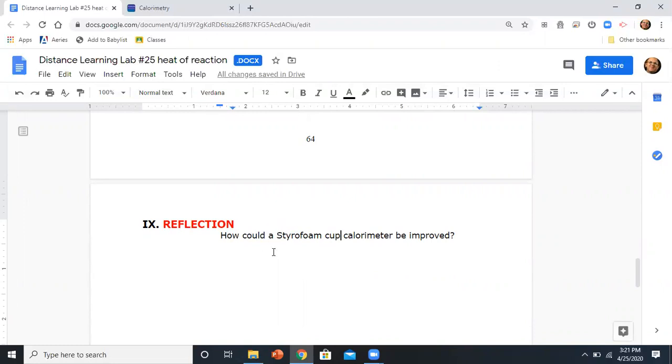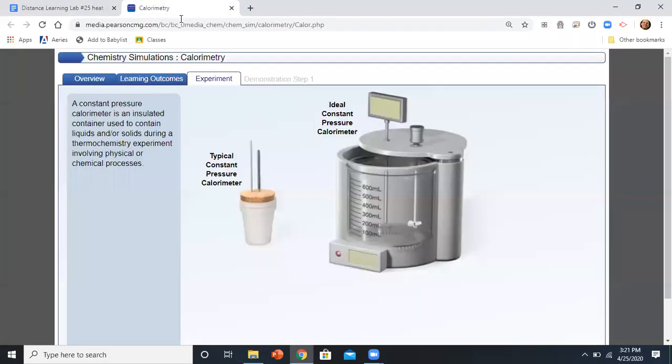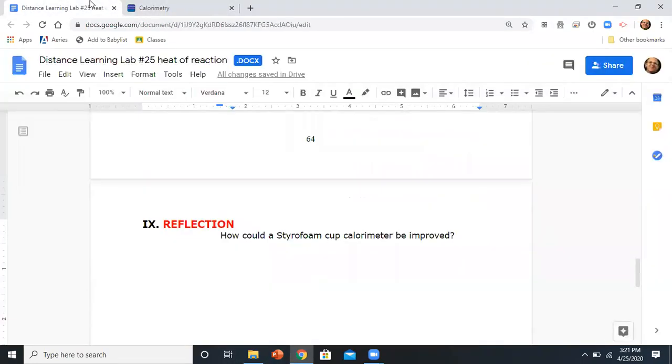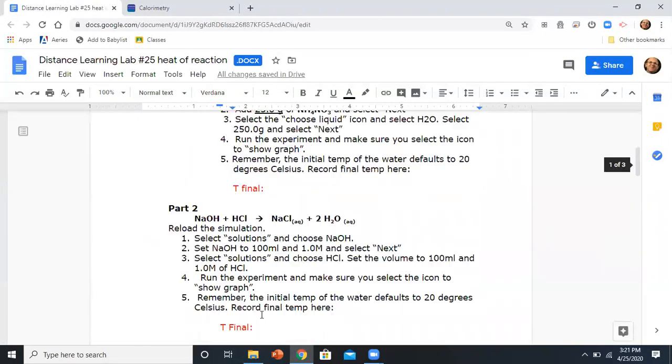How could a styrofoam cup calorimeter be improved? Basically, just compare and contrast, like why is this one far superior to a calorimeter that's just typically in an open styrofoam cup? So that's the lab setup. Everything that's in red you are accountable for, and that's what we will be looking at.